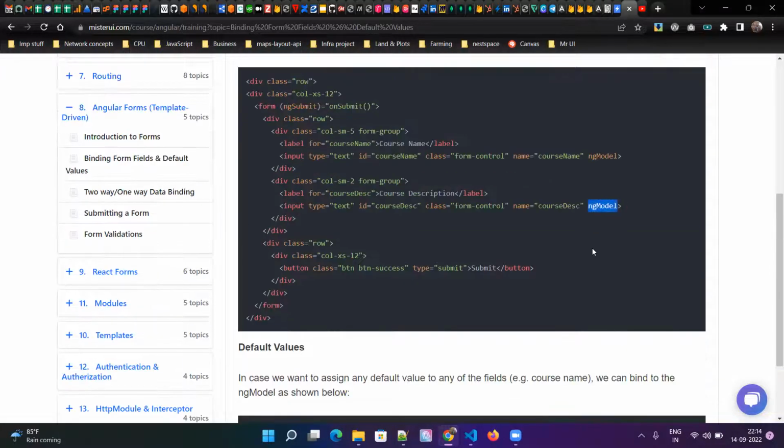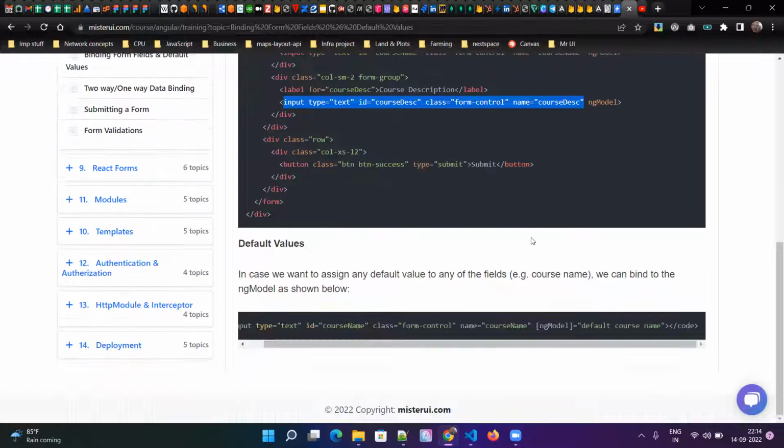Okay, here we didn't use any square brackets. It's kind of a marker directive. This is marking this element as an ngModel, and then we are setting some default data. Whenever Angular executes this line, it will put this value inside this text box by default.